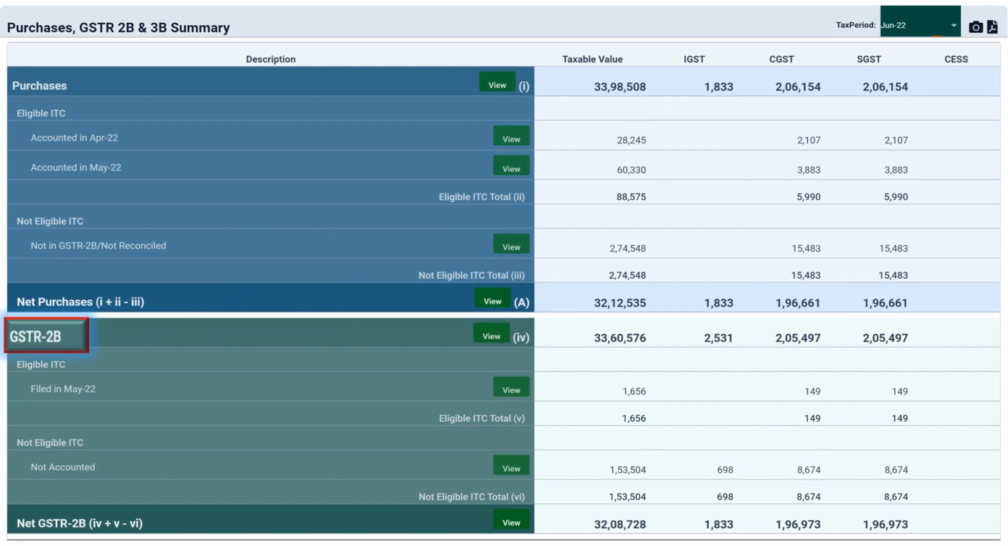Fourth, the totals of the filed GSTR-2B. By clicking the View button, the user can view the invoices for the same and cross-check the totals. Fifth, eligible and not eligible ITC in GSTR-2B. Here also, the Invoice Summarizer lists all the eligible and not eligible invoices, and each row has a View button to view the corresponding invoices to cross-check the totals. Sixth is the net GSTR-2B, which is eligible for ITC. Here also the user can cross-check the totals by clicking the View button.